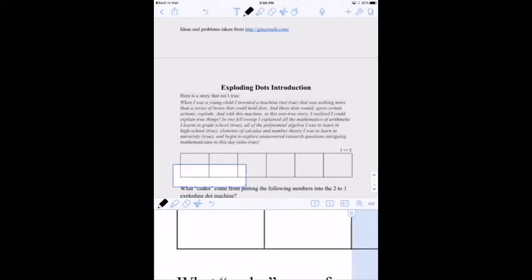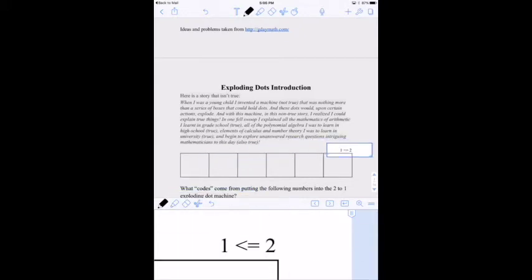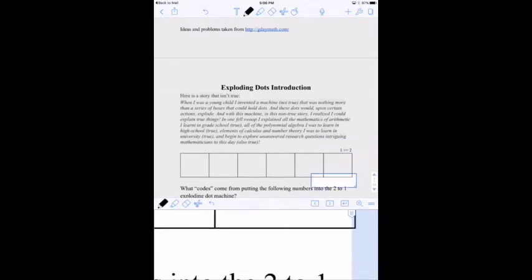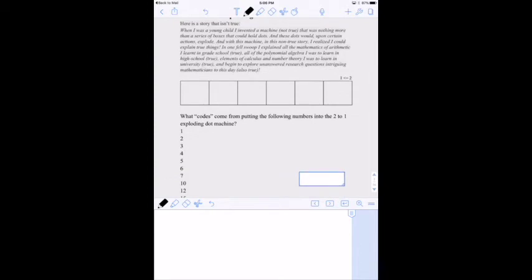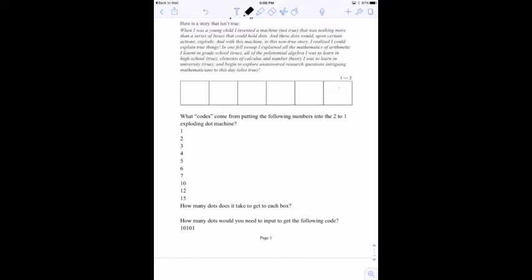So we have a machine, and you see this right here? That means it is a 2-to-1 machine. That's how you read it. So what codes come from putting the following numbers into the 2-to-1 machine? I'm going to put one dot in my machine from right to left. I put a dot in the machine, nothing happens because we need two dots for something to happen. So our code, since I just have that one dot, is 1.